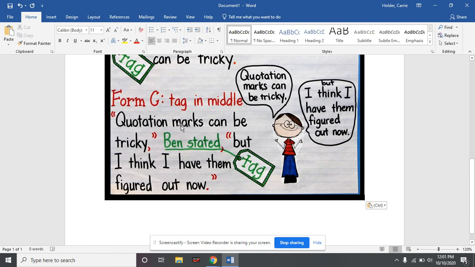So here we have, "Quotation marks can be tricky," Ben stated, "but I think I have them figured out now." So the tagline is in the middle because Ben made a comment, and this is what he actually said. Then there was a pause, and then he finished his statement. So "Quotation marks can be tricky," comma, Ben stated, and then another comma to separate the tagline from the actual quote. "But I think I have them figured out now," period, and then your end quotation marks. And you can see in the drawing with Ben talking, that would be 2 speech bubbles.